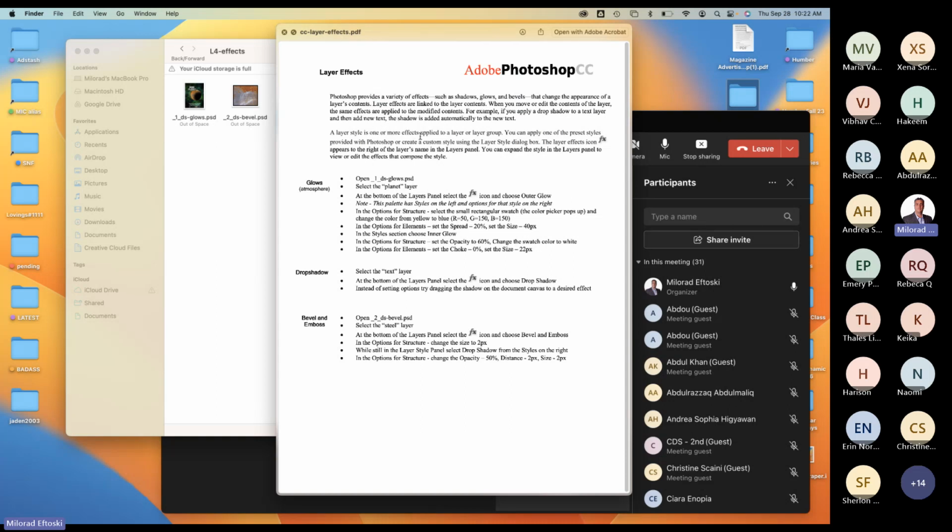A layer style is one or more effects applied to a layer or a layer group. You can apply one of the preset styles provided with Photoshop or create a custom style using the layer style dialog box. The layer effects icon, which is the effects thing that I'm going to show you, appears on the right corner of the layer's name in the layers panel. You can expand the style in the layers panel to view or edit the effects that compose the style. Okay, so this is some of the stuff that we're going to learn right now.